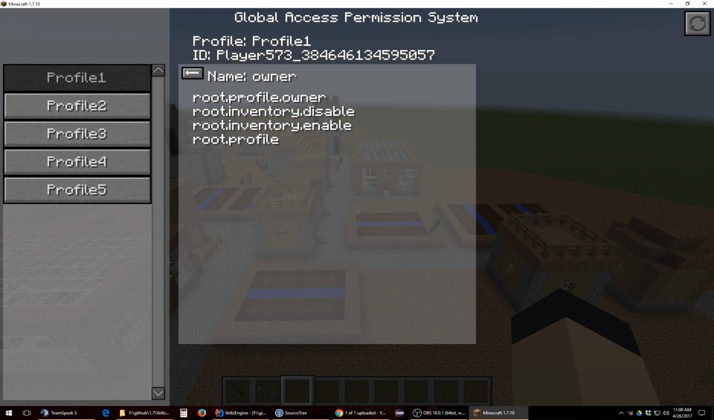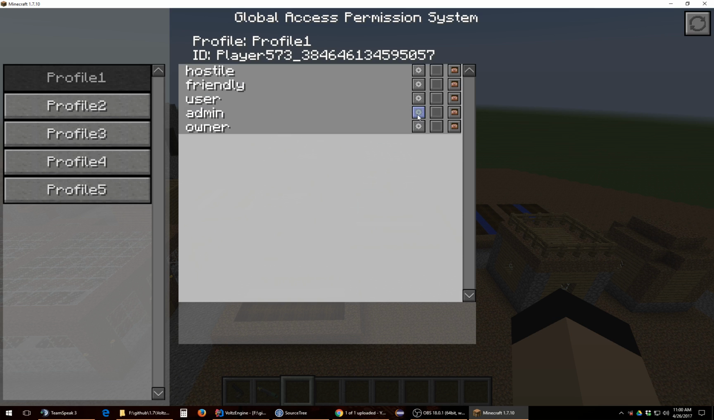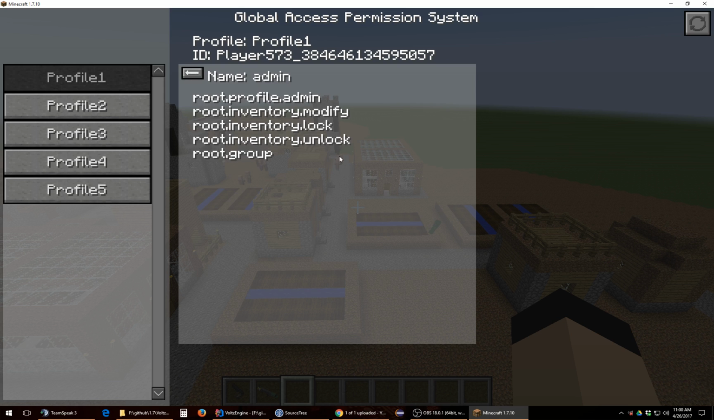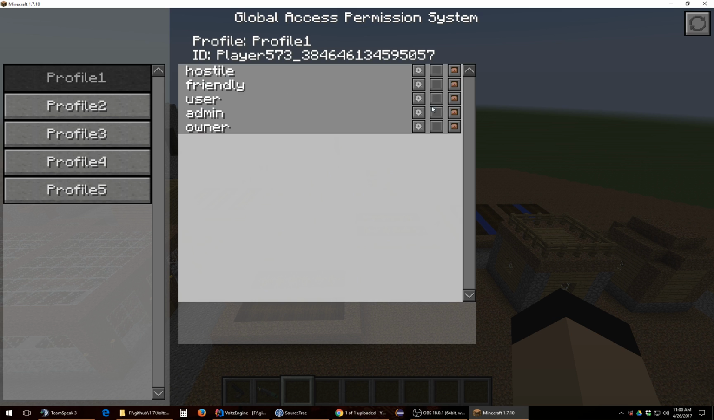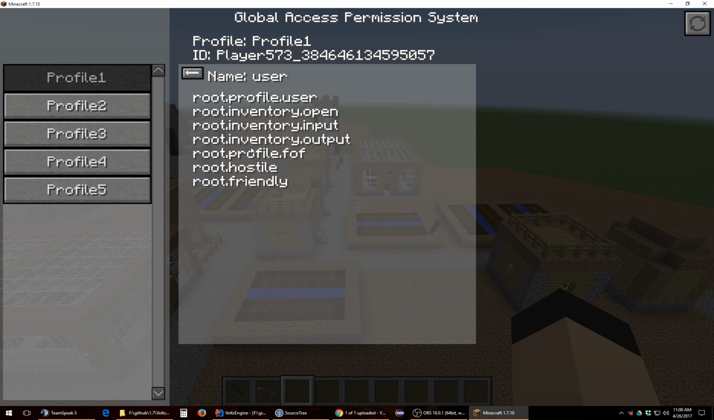There should be a root.all node here, but there's not. And if we go to nodes on here, we can see you've got admin, root group, lock, unlock, modify. We go to the user. User can, of course, it's marked as friendly. It should not be marked as hostile, but I don't know why it's marked as hostile. I'll fix that later, because the FOF system will shoot you if you're marked as hostile. I don't get why we're marked as FOF.